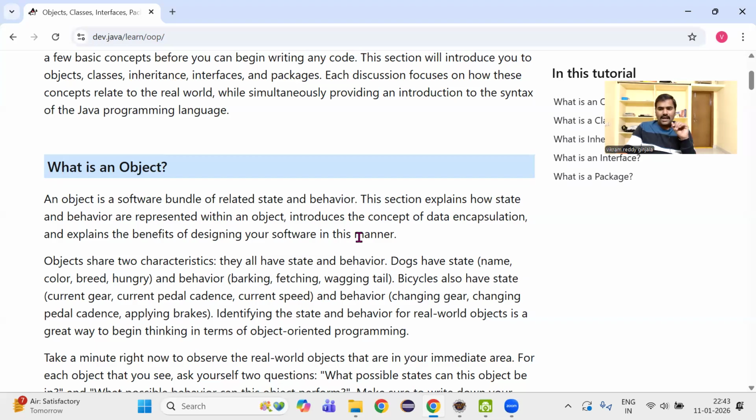And also behavior means actions. When you talk about a cycle, behaviors are like speed up, increase the speed, or apply brakes, right? We may apply the brakes to slow down.